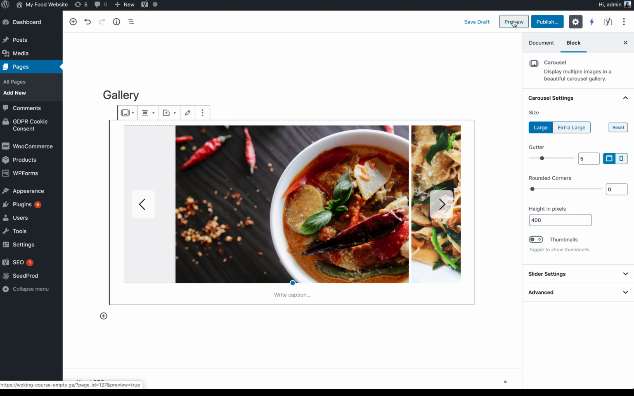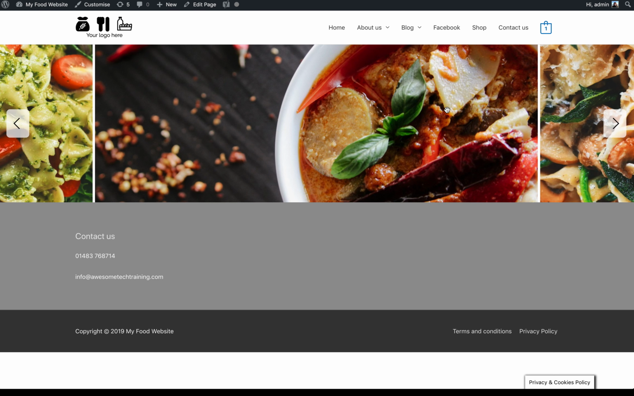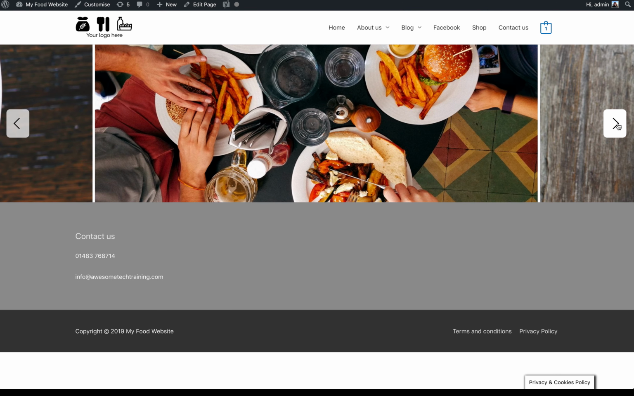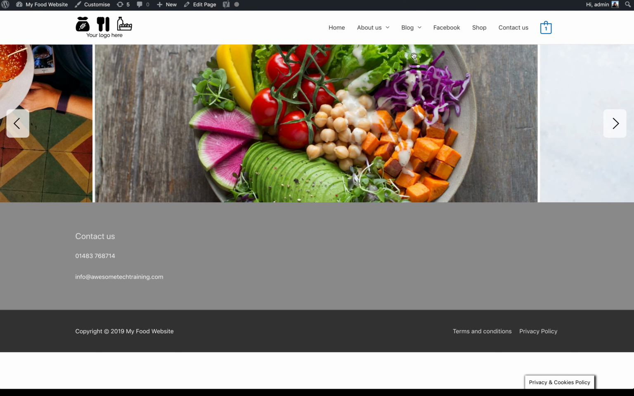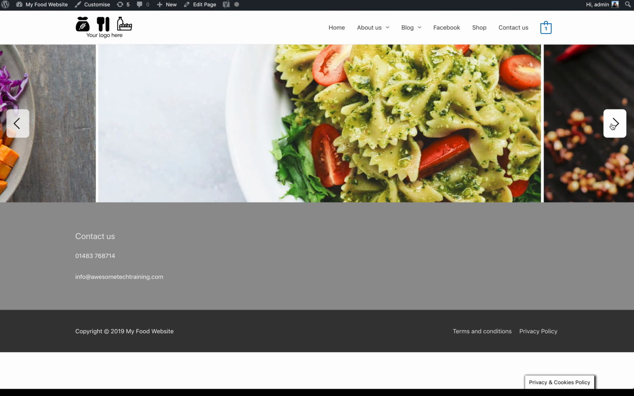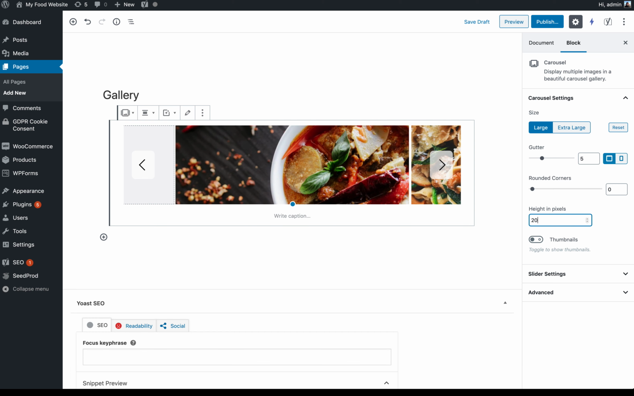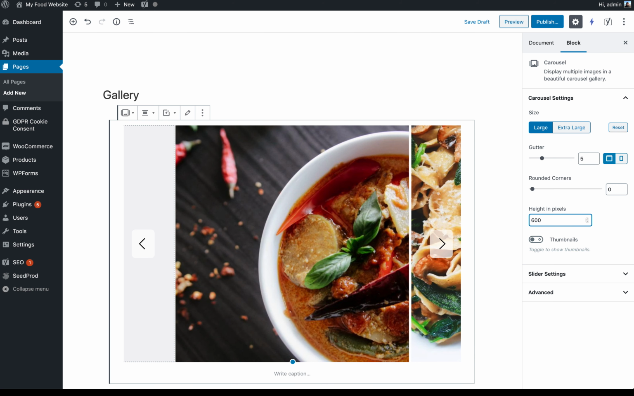So if we just have a quick look at how that looks now, you can see we've got the images with arrows that will progress them. And if I click on an arrow, it's going to bring up the next picture. We're not showing the full height of the images at the moment, so that might be something that we could change. So over here on the right hand side, we've got some carousel settings that you can have a play with. So for example, I might want to change the height in pixels to make the images higher, which I can do, so I can change that to 600.